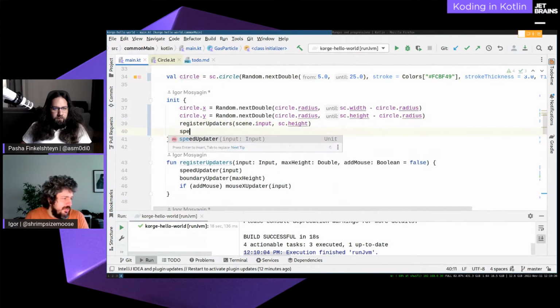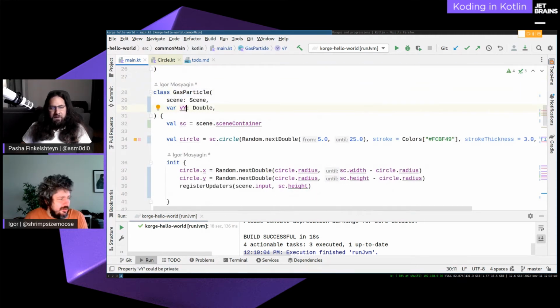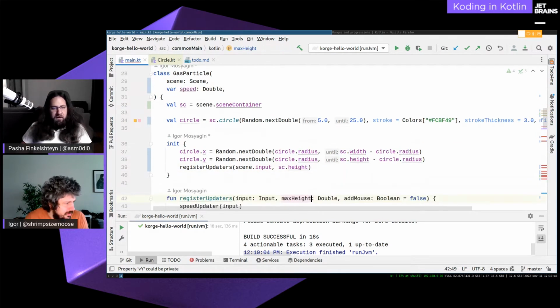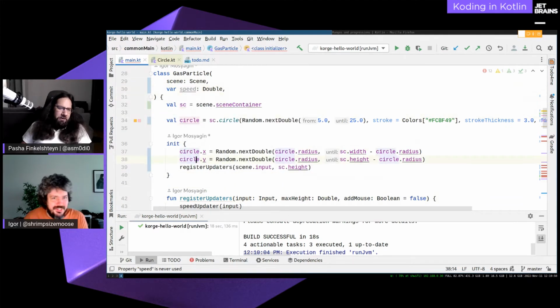I have like speed equals to. I have velocity somewhere here, Vy. Okay. I don't like the Vy naming because it's completely not readable. It's speed y because it's vertical speed. I want this as a scalar, and this will be just speed. Okay, that's it.